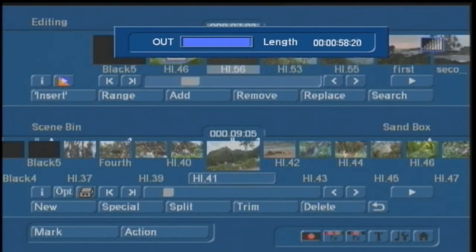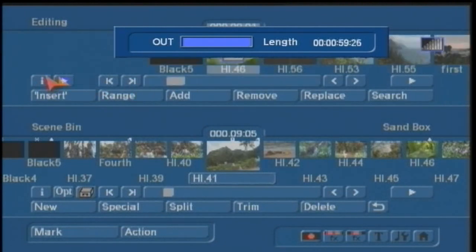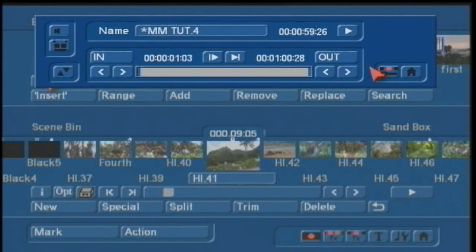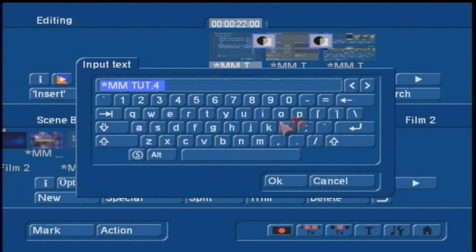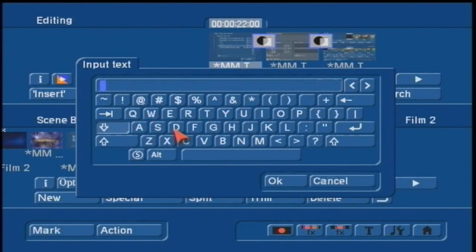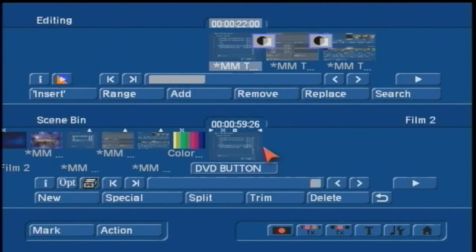You could do it any way. There's no gospel truth to this. There we go. So we have our finished piece at 59 seconds 22. What I also love to do is name it right now. This is going to be my DVD button, or DVD stamp. Whatever nomenclature you're comfortable with. The company keeps changing that up on us. So that's my DVD button.